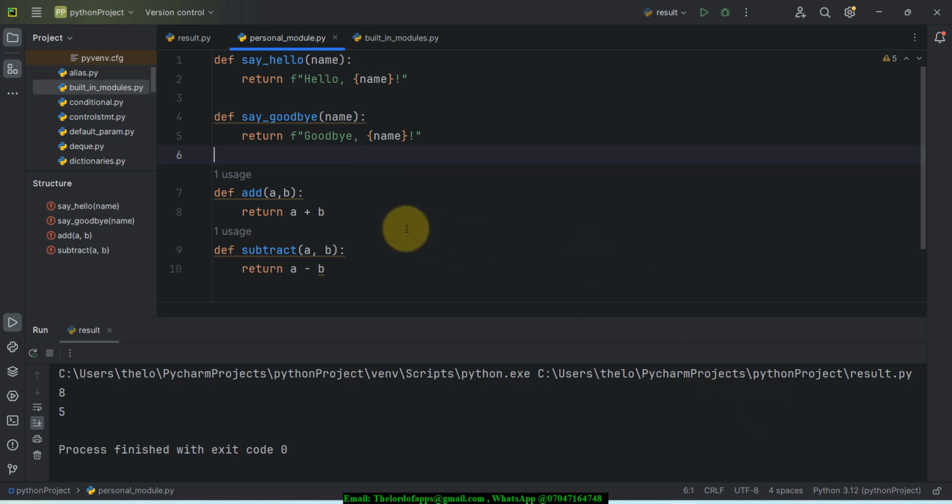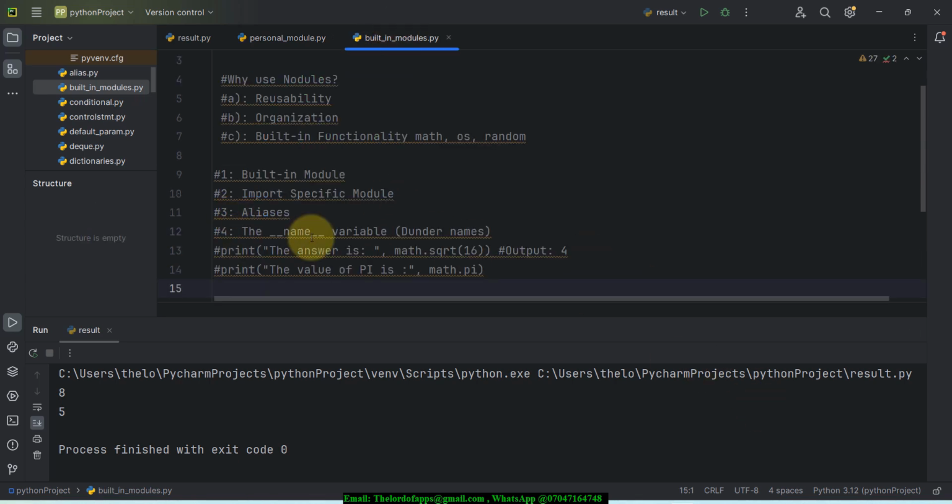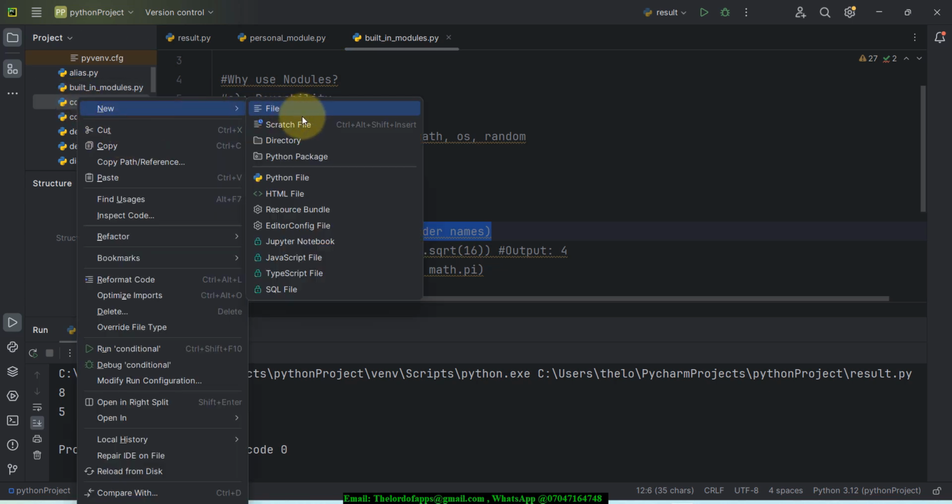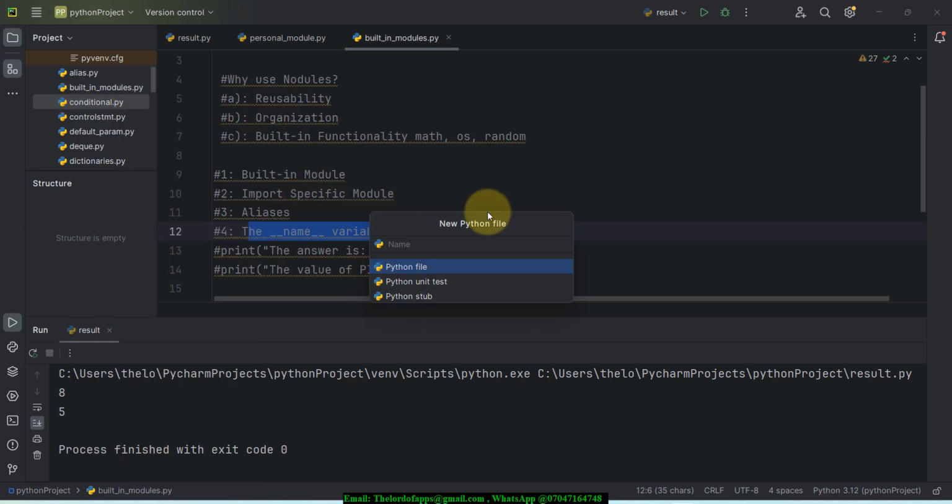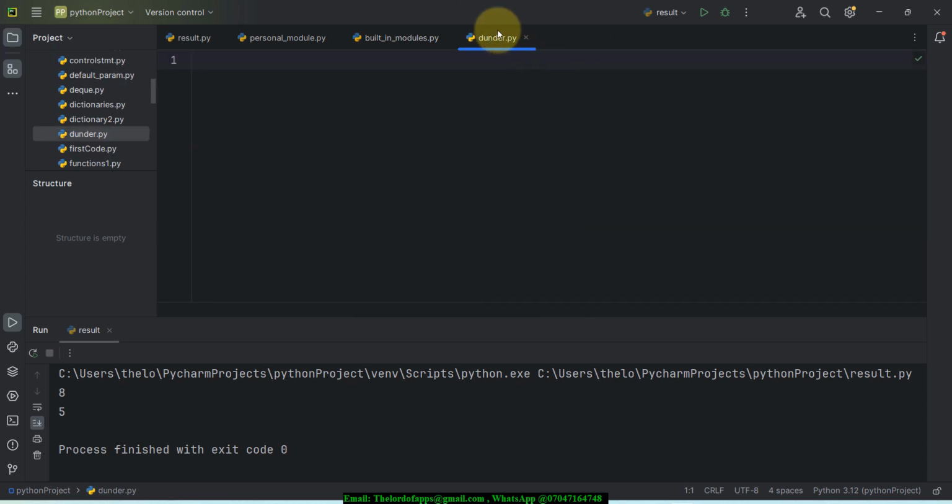Now the next thing I want us to take a look at is the double underscore variable right here. This is the next topic, and I want to create a new file for that. So if we go in here, I want to create a new Python file, of course, and let's just call this dunder, and let's open that up. This is the double underscore, and I want to experiment with that.